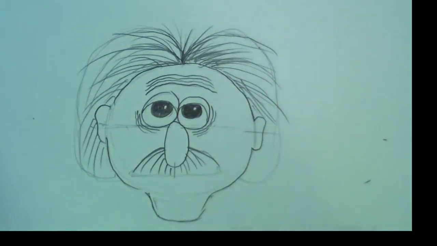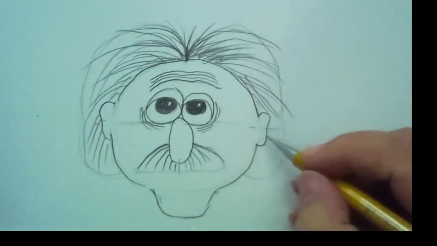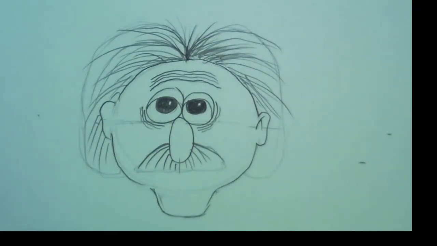All right, so we're going to put the texture of the hair back here. Now, look up here. Watch what I'm going to do with the ears. Just like you have, your cartoon has the same lines as you have. You have a helix right here and a concha. Does that sound good here?